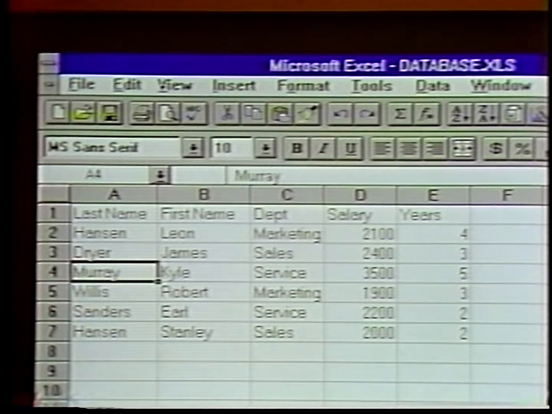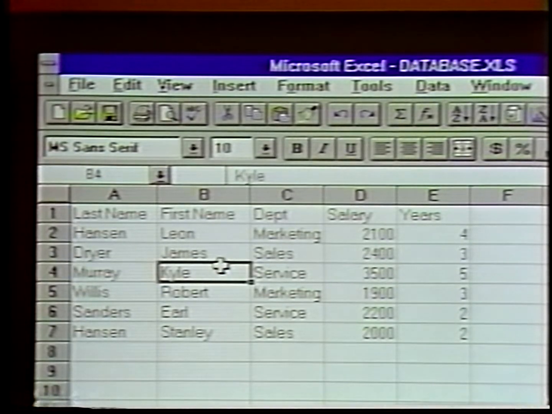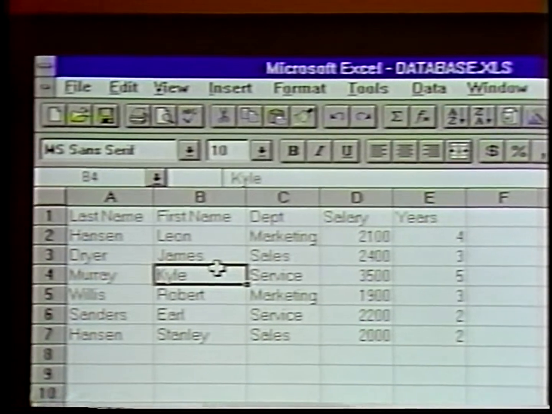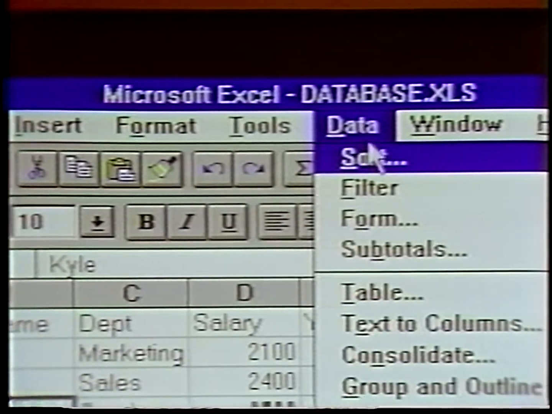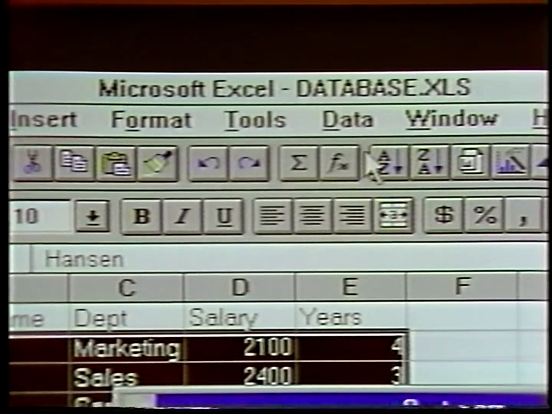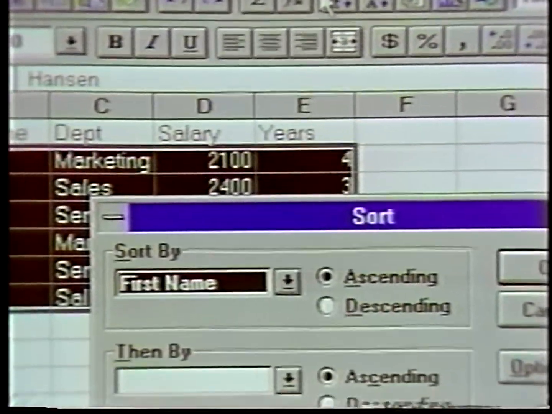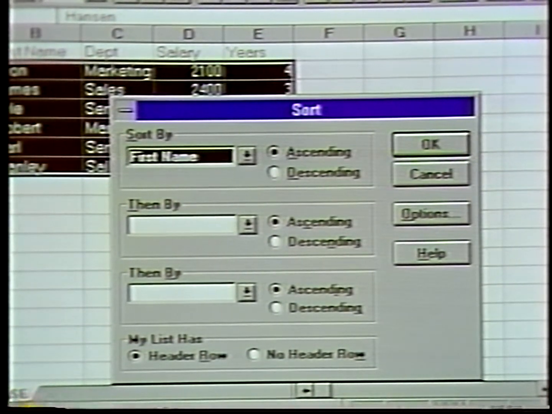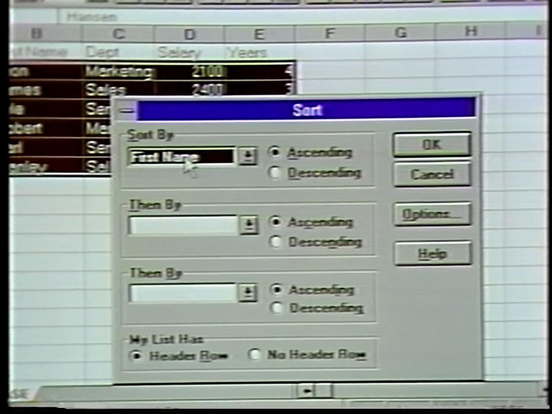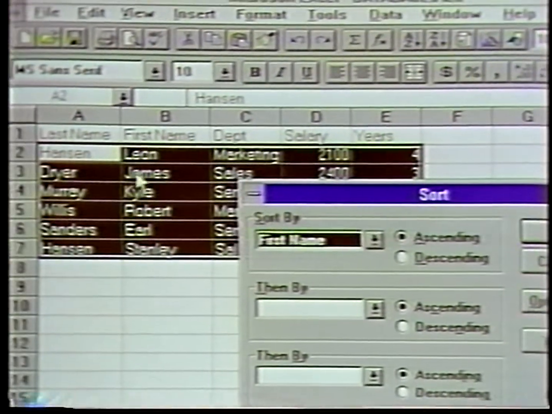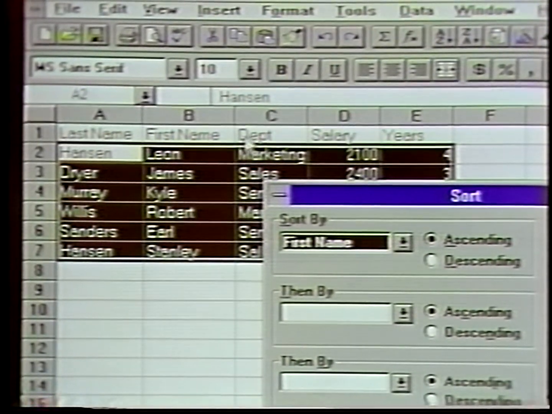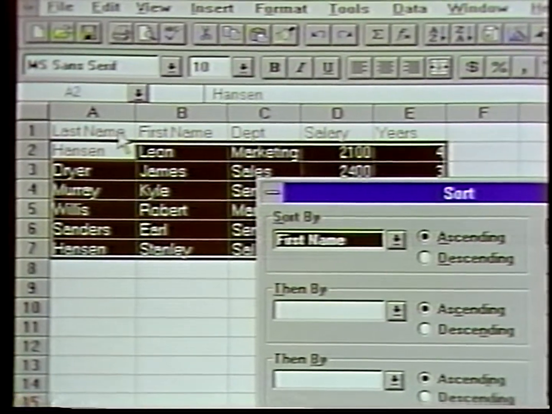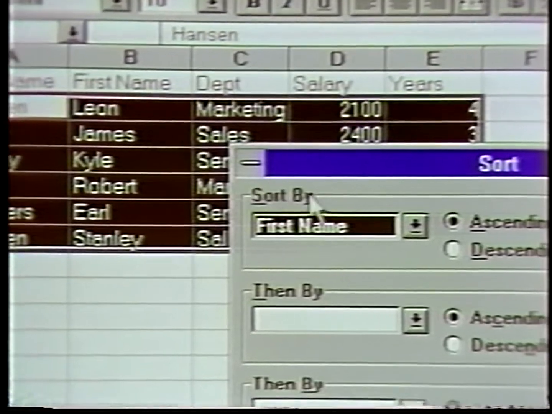In Excel version 5, click on any cell in the data table. Then, in the Data menu, click on Sort. And you're given a Sort dialog box. And it automatically knows the names of your columns, and you can choose which one you want to sort by. Notice how it selected the data automatically, and it figured out that these were the headings, and you can choose which one you want to sort by.